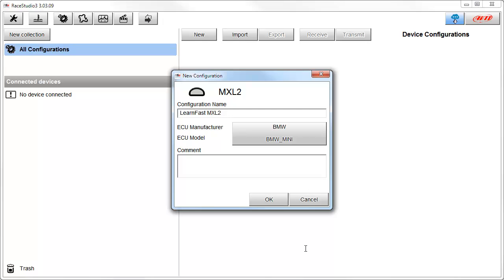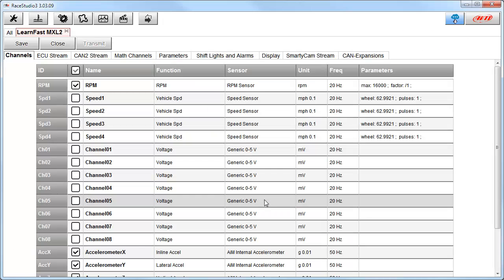And the last thing to do in this dialog box is to add a comment if you want one. I suggest you do, so select the text box and then type in your comment and then click on the OK button. Okay, now we have created and saved the LearnFast MXL2 configuration as shown here by this highlighted tab. It is the active one we're working on.